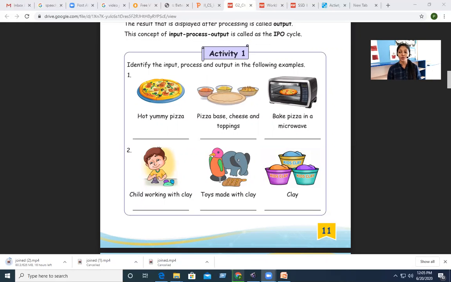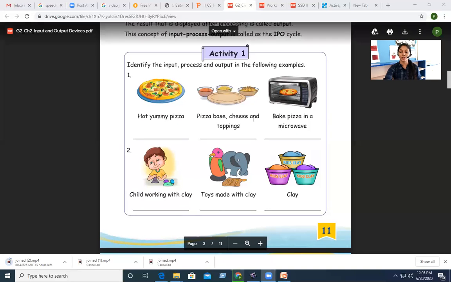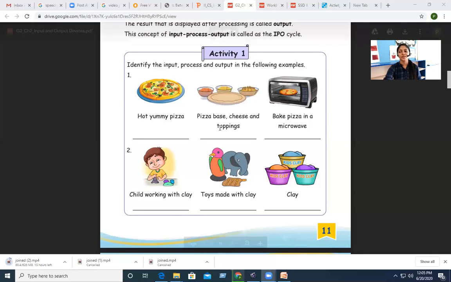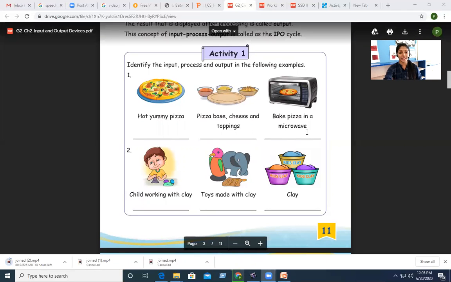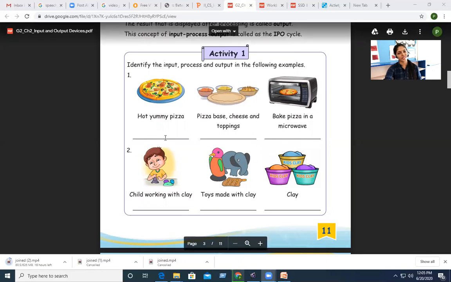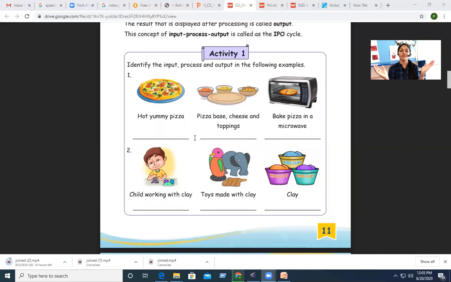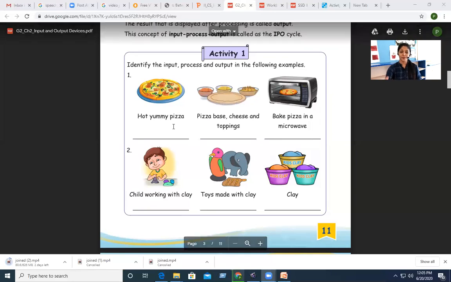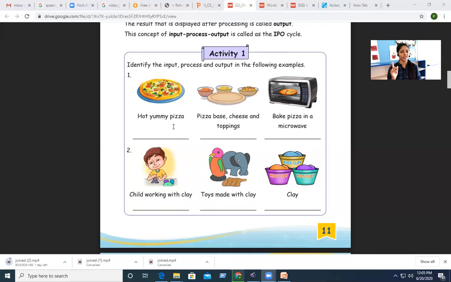So the input is pizza base, cheese and toppings. We need to enter input here. And second one is the process. What is the process? You have to bake the pizza in a microwave, right? So that is the process. And then third one is the output. Finally, we will be getting a yummy pizza to eat. I know it's mouth-watering, isn't it? Okay. So that was input, process and output in the first picture.